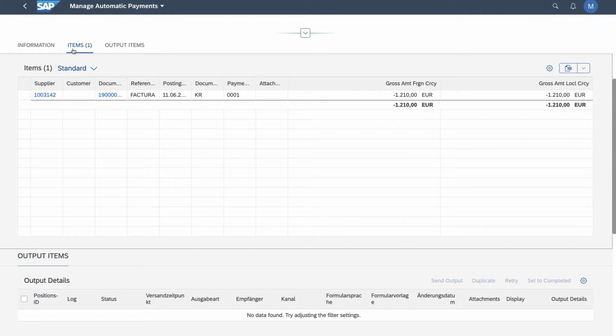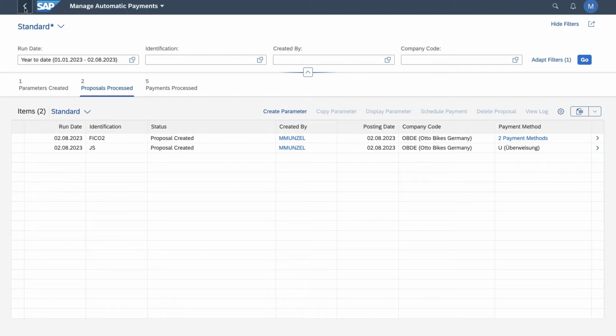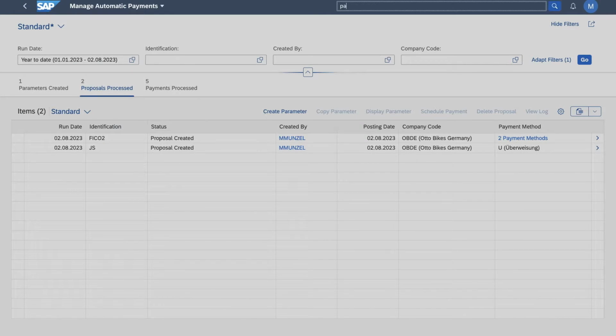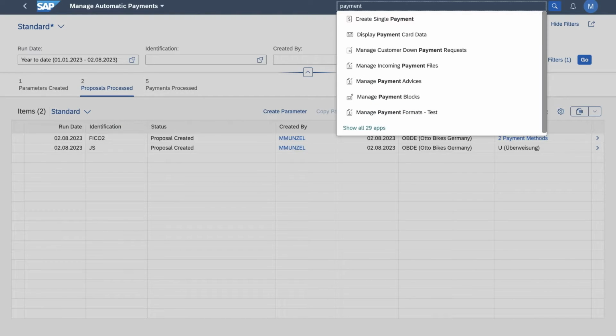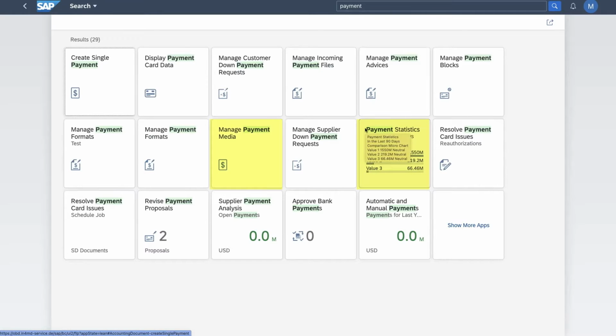So, very nice overview of all things going on in the area of payments. And if I go back, you can go back to the overview page and, for instance, have a look what else is available as payment apps. So I'm searching just for the term payment, and you do see 29 apps that are related to payment. And I like to highlight payment statistics and payment media.